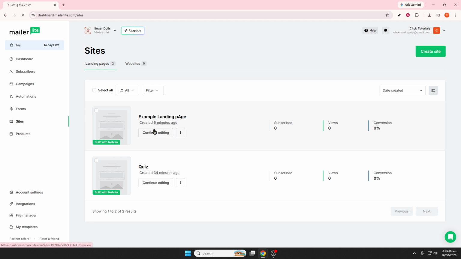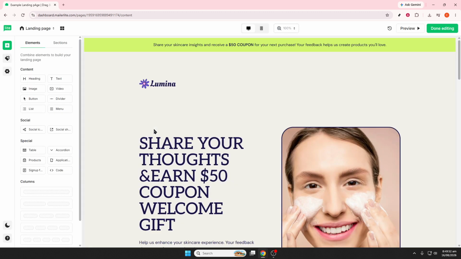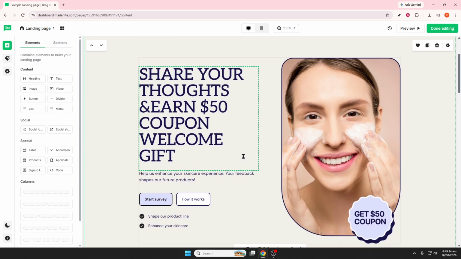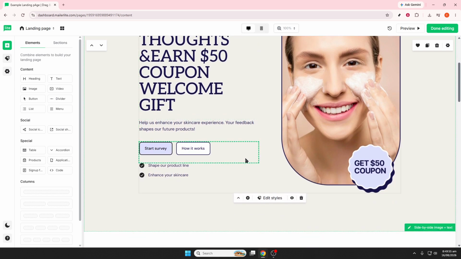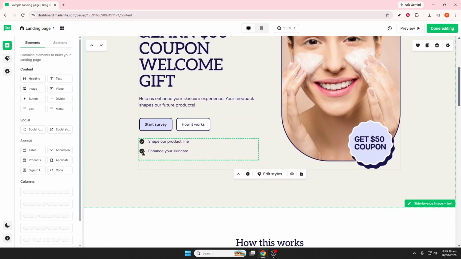Next, either create a new landing page by clicking New Site or open one you've already made. If you're starting fresh, choose a template that fits your goal, or start from scratch if you want full control over the layout. Once your page is selected, click Edit to open the landing page builder.